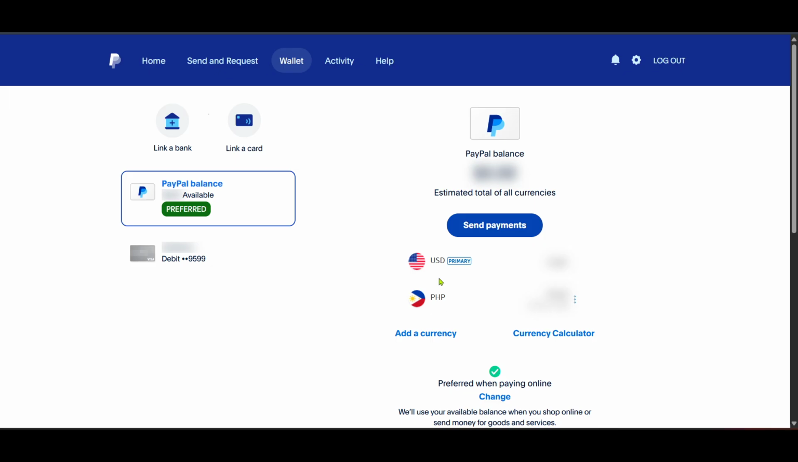Remember, keeping track of your PayPal balance regularly can help you manage your spending and ensure you always have enough funds for your needs. Plus, familiarity with this process can make your future transactions quicker and more efficient.